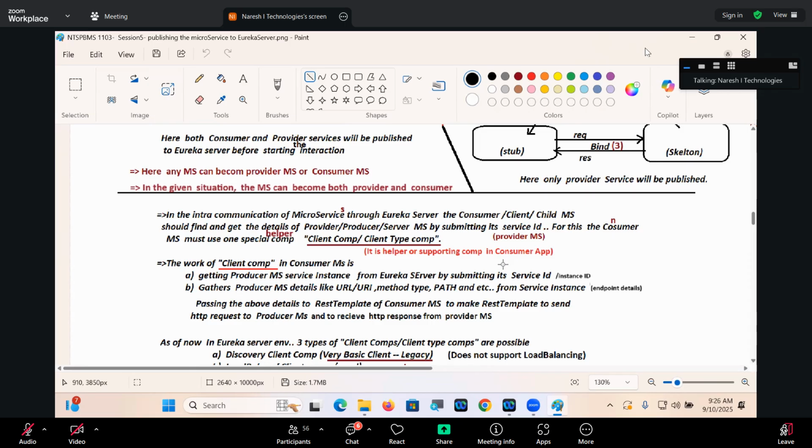Provider MS endpoint details are not there, guys. Come on, everyone. Getting the producer MS service instance from Eureka server by submitting its what? Service ID. Gathers producer MS details like what? URL, URI, method type, path, etc., from the service instance. Passing the above details to REST template of consumer MS to make REST template send what? HTTP request to producer MS and receive HTTP response from what?